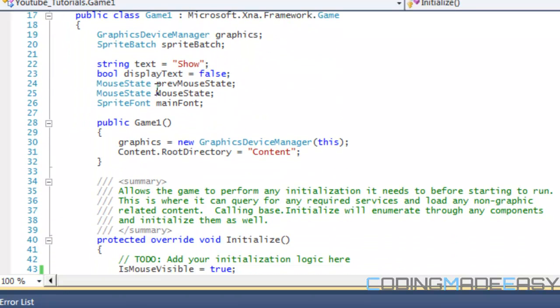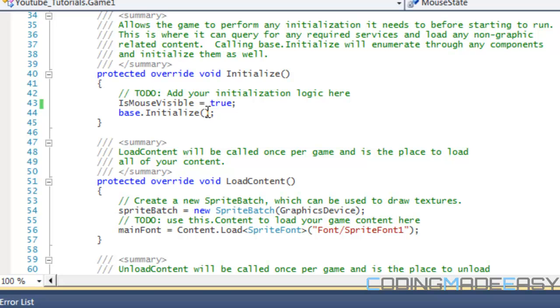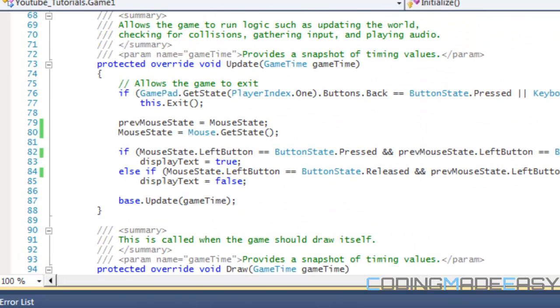Now, instead of keys, keyboard state, we've changed this to mouse states. So just change the text from previous key state to previous mouse state, and change the text here to mouse state. And if we scroll down to our initialize method, we want to set its mouse visible to true, because we're working with the mouse, and we want to see it on the screen.